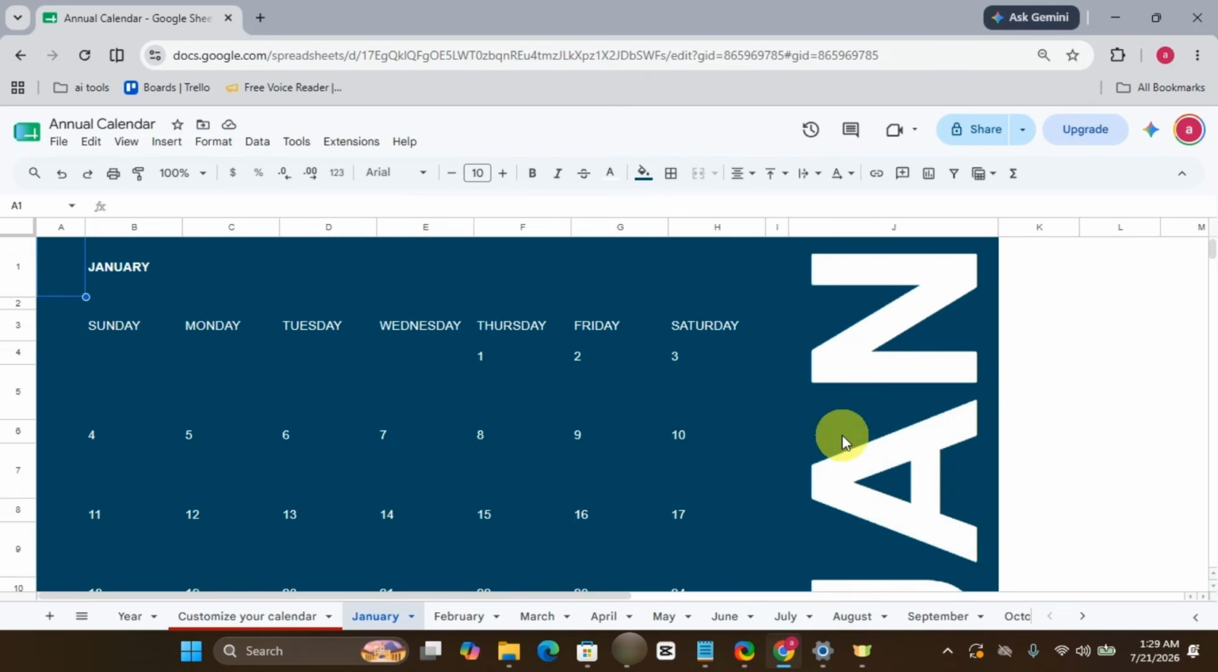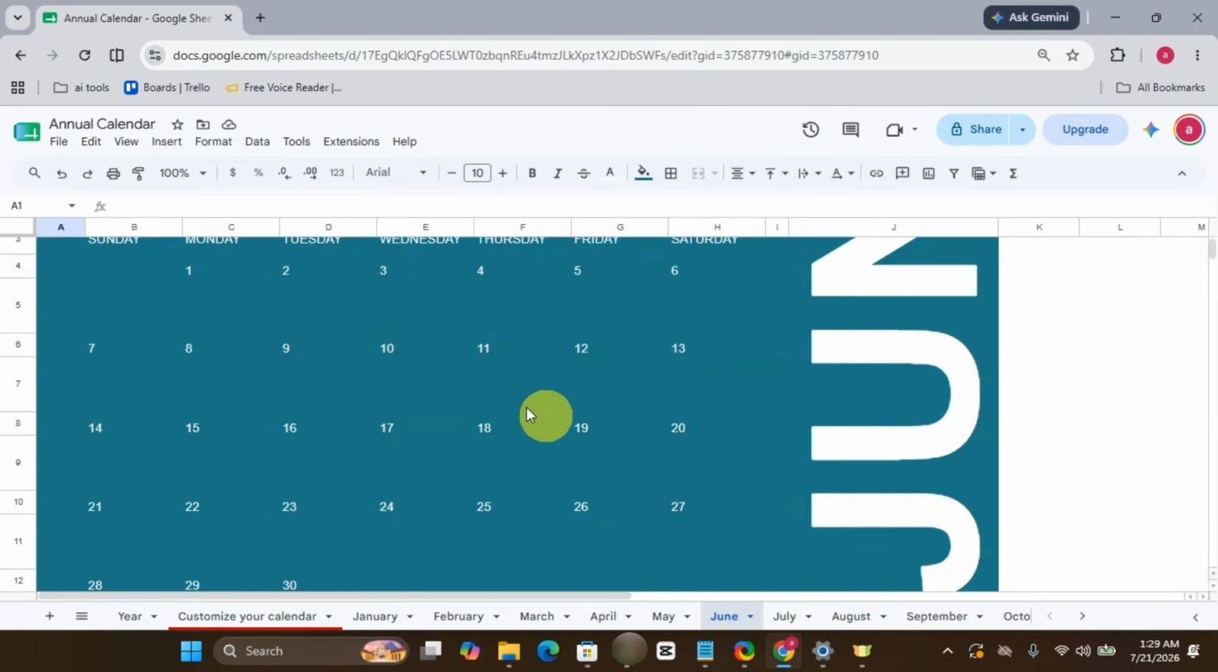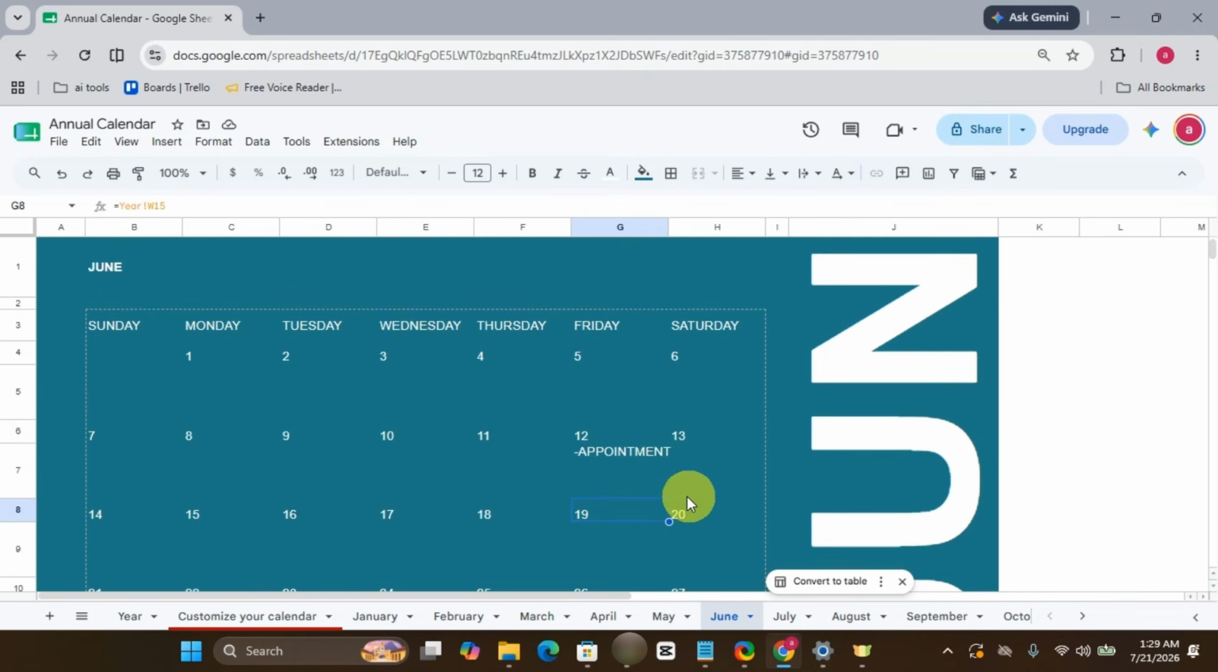So for example, if you have an appointment on June 12th, you could simply double click onto there and you could start adding anything that you want to add. For example, appointment. As you can see, we have added something here onto our calendar.